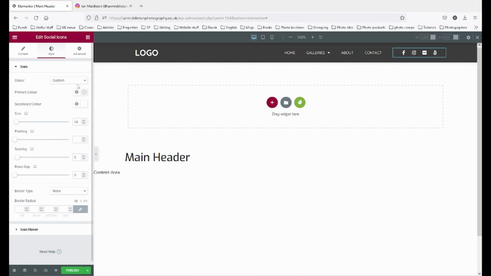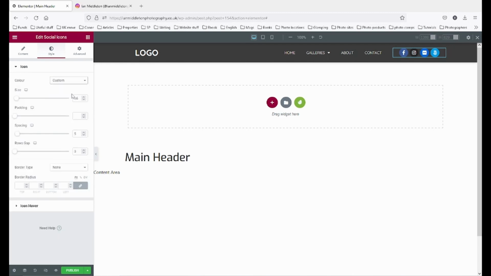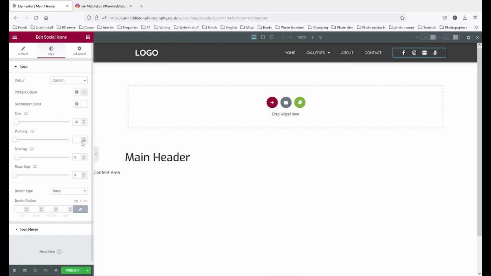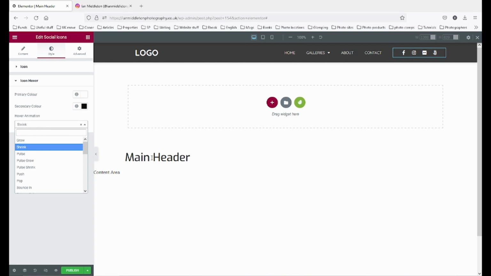Styling, so your styling here, you've got custom color or official color. So in this case, of course, we've customized it, and I think it looks better like this because everything else is white. You can adjust the size, padding, spacing, various things like that. Icon hover options, so you can see here that when we hover over, it's set to change the primary color to black and the outer color to white, so you can change all that if you want. And the animation here, you can choose, as it's doing, to shrink. You've got other options here if you want to change all that.